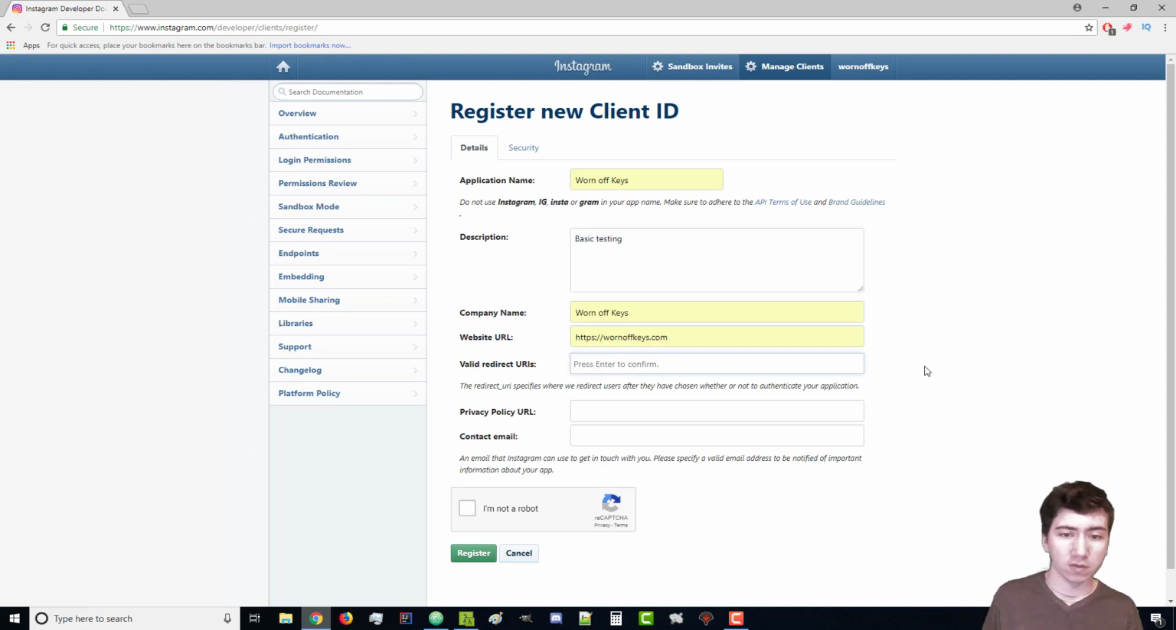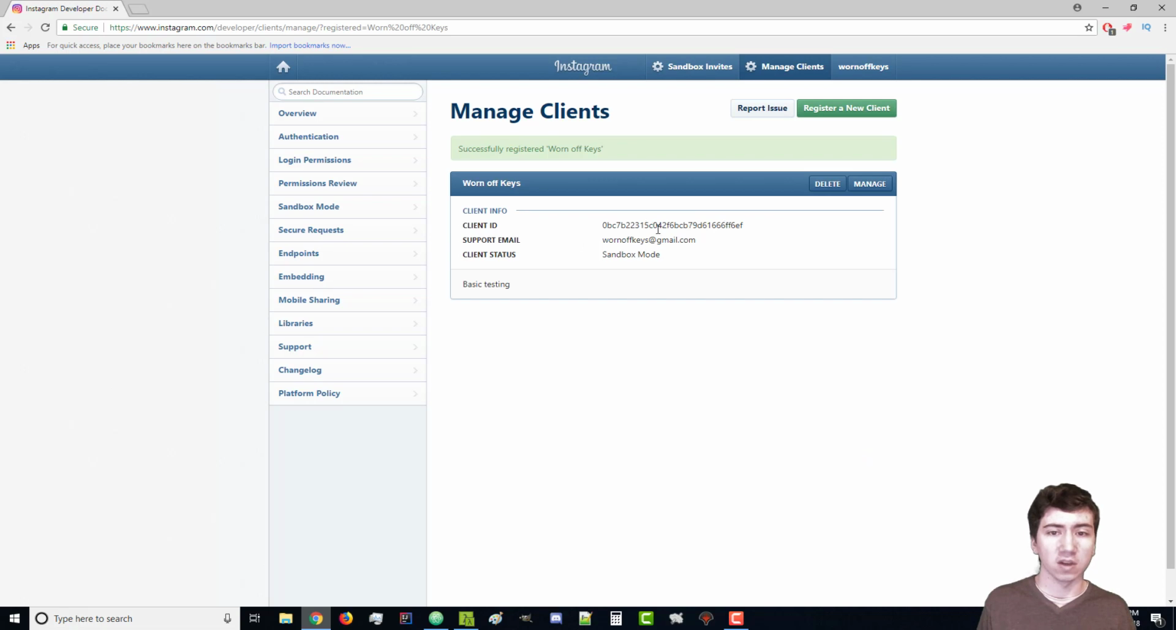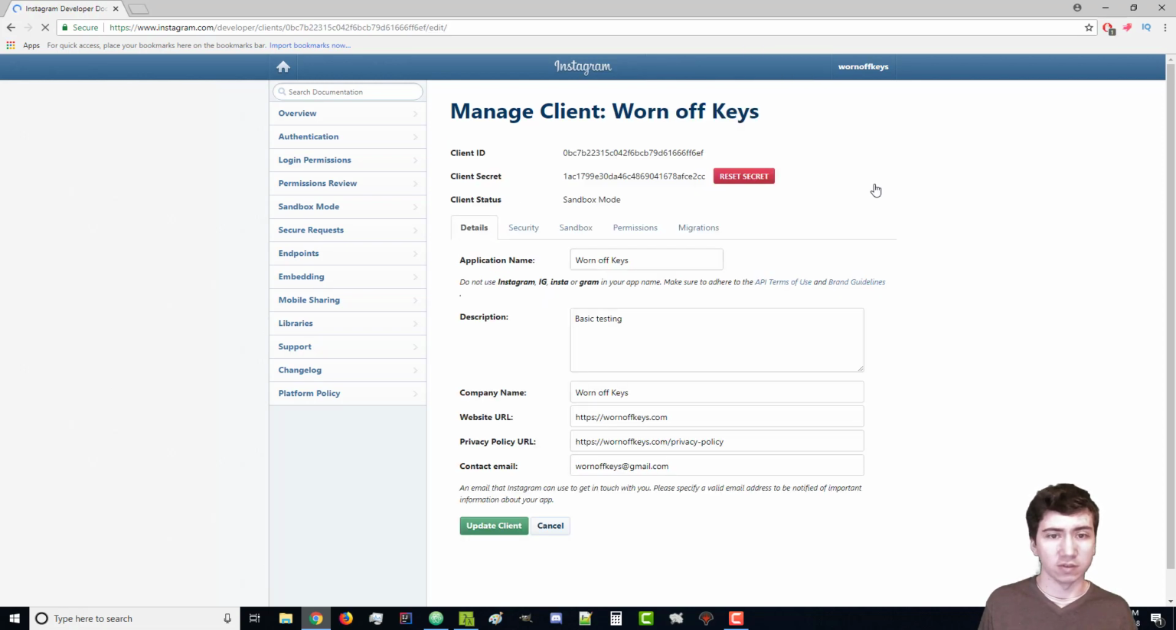Company name, website, valid redirect URI. So this, in our local development example, will be HTTP localhost callback Instagram. Then we're going to press enter to make sure that that works right there. The privacy policy and the contact email. Most of this information is just like stuff to fill in because I don't actually have this domain attached to anything right now. Okay, so now I have a client ID. I want to go over to manage, and we should see the client secret as well. So both of those are right here.